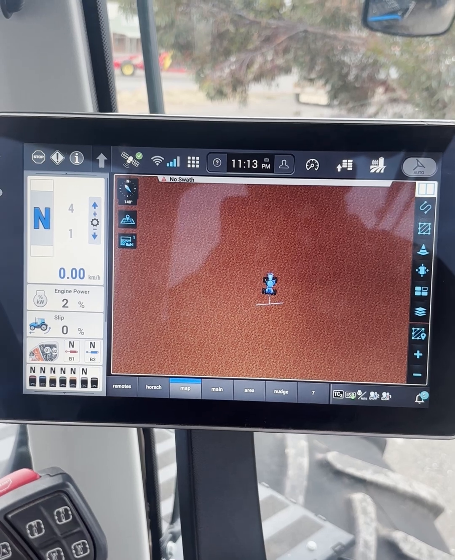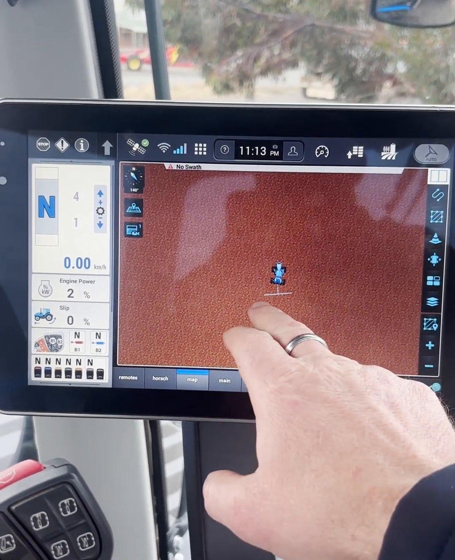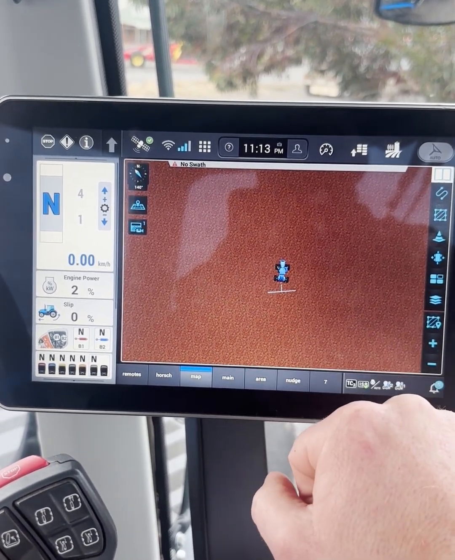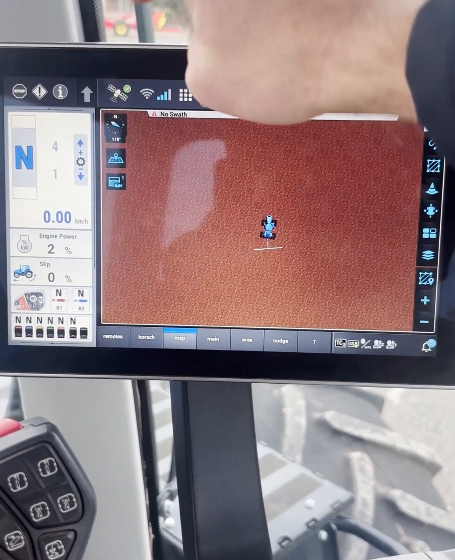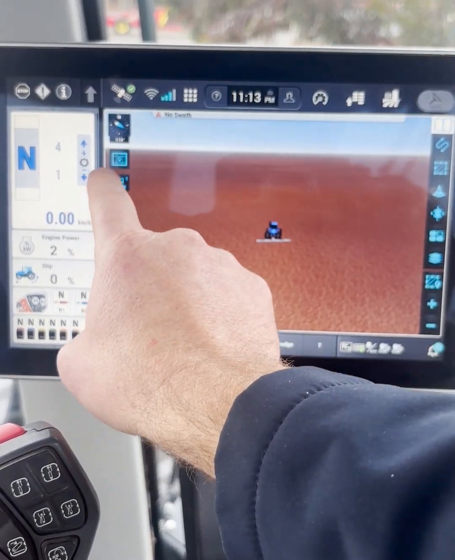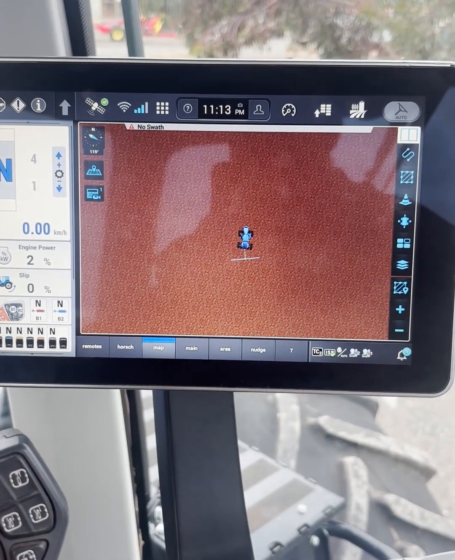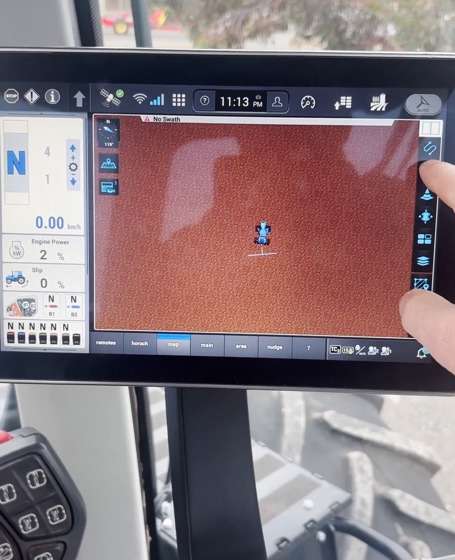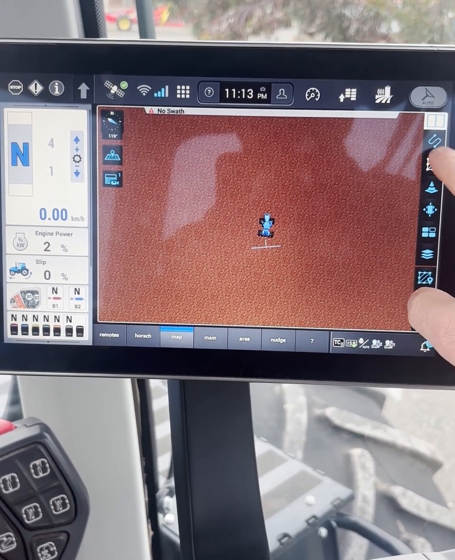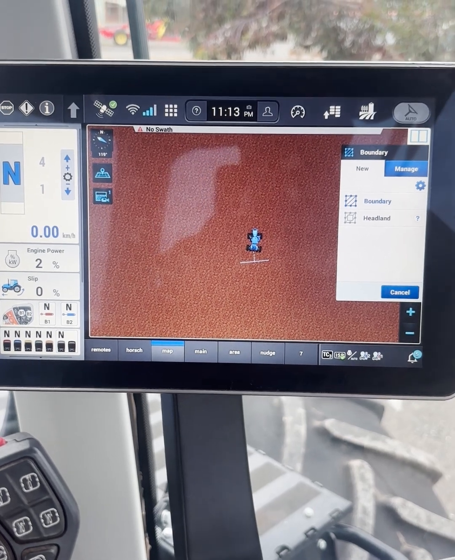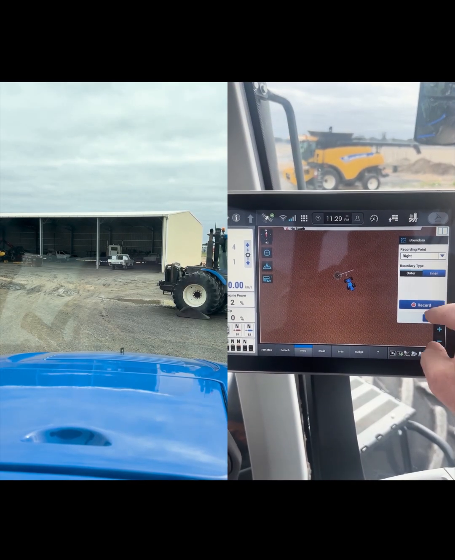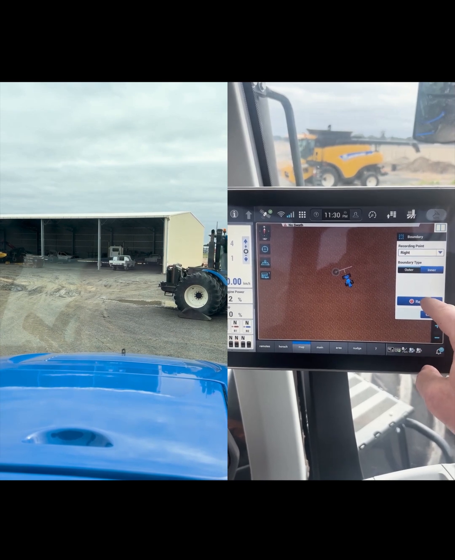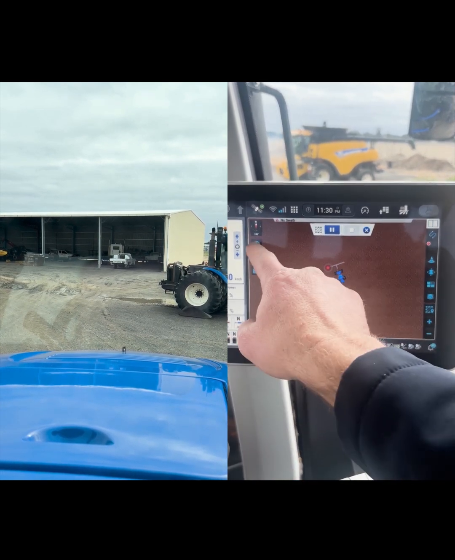So our screen now looks like this. As you can see, it's got our implement, our tractor. You can change the way you view it up here, or vice versa. So this button here is our boundary button. So we touch on boundary, we've got outer selected, we press record.